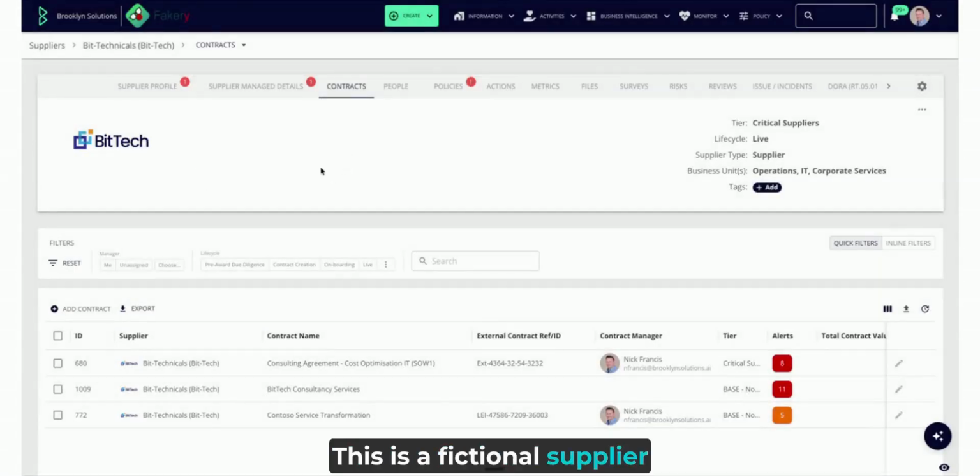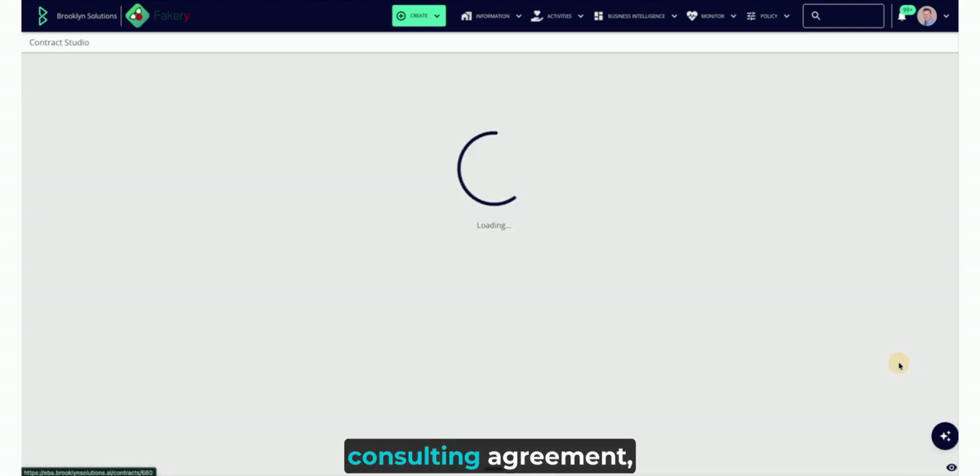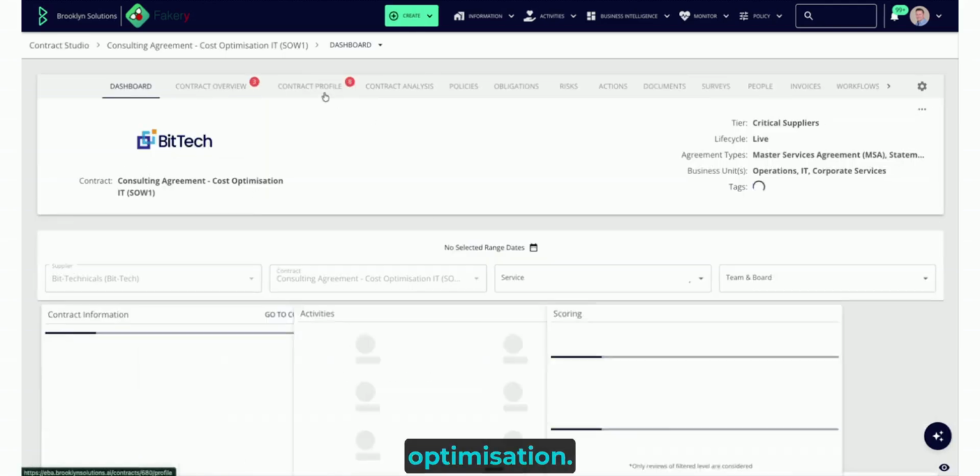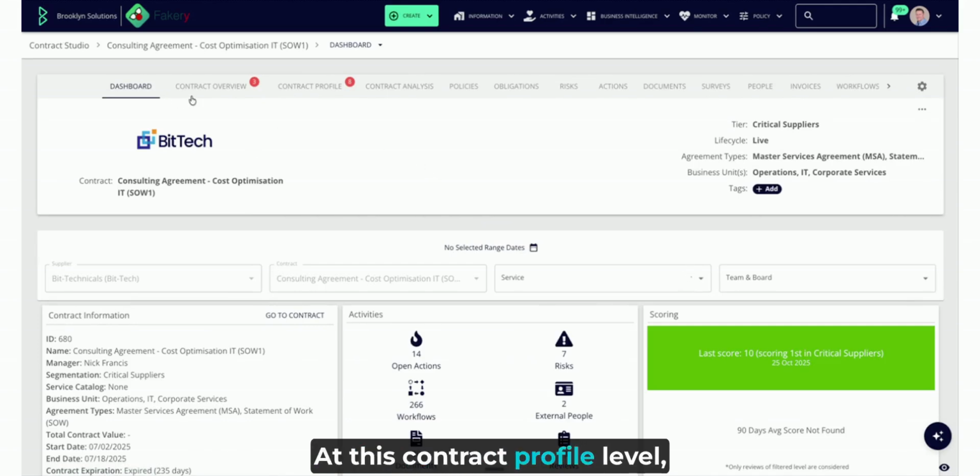This is a fictional supplier called BitTek. What you can see here is the contracts that are under the BitTek supplier. We're going to go into this consulting agreement, which is about cost optimization. At this contract profile level, you can see all the things you'd expect to see.